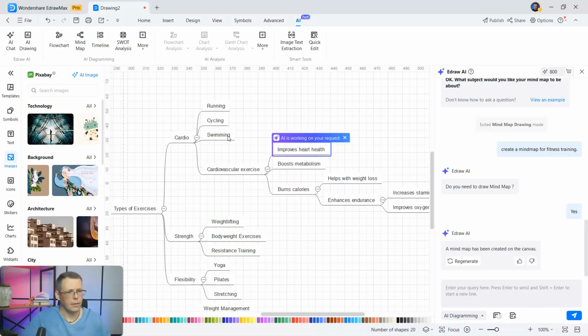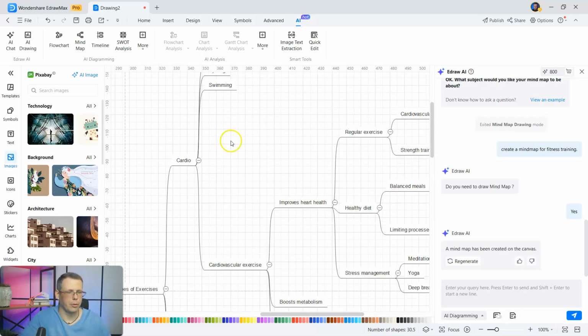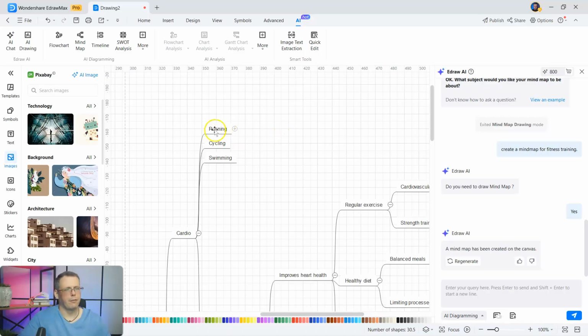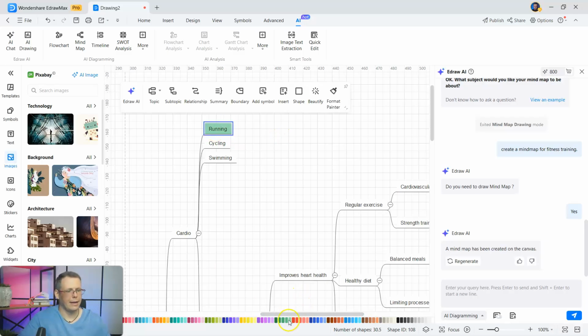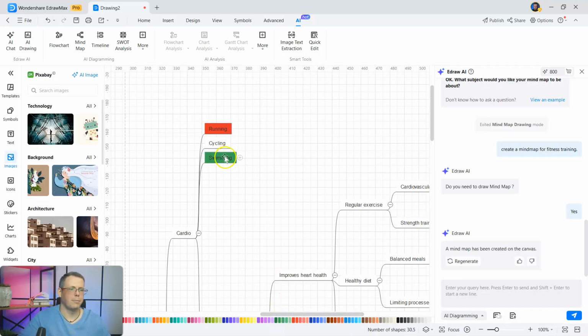So pretty cool. Now, remember when I was telling you about the color schemes as well? This is kind of a little pro tip. If you're creating something like this and you want to create a key for it, like for running, cardio, I hate running. I hate cardio in general. So I'm just going to turn that red. I love swimming, so I'll turn it green. And you can customize these just based on that.